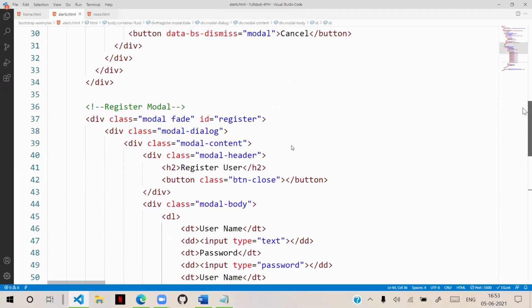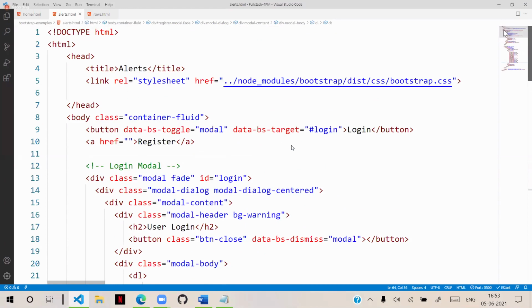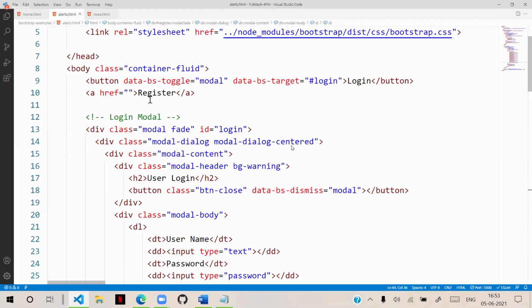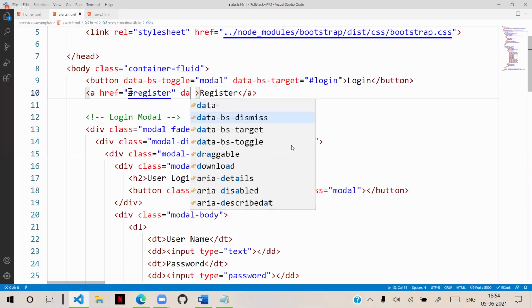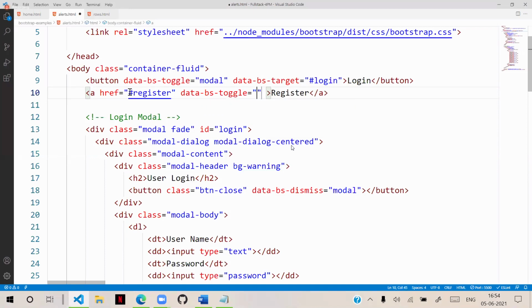And this modal should open on the link click. So for link click, href works as a target. So we have to put hash register. And here we have to write data bs toggle modal. Target is not required because href works as target. Href works as target. So there is another technique. We can write a button and keep the button appearance as a link. That is also a technique people use actually.